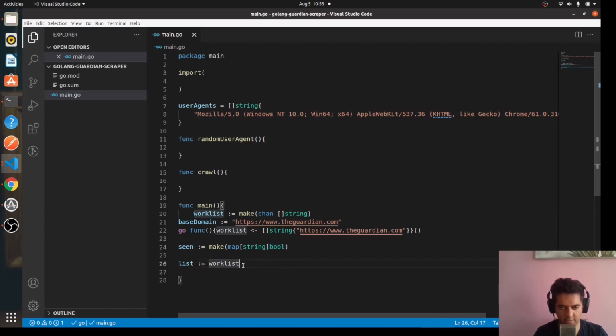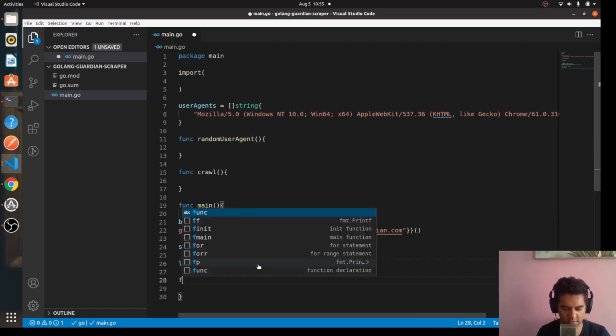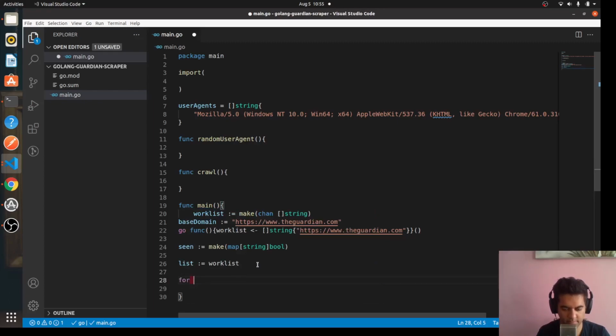And here's our work list. Basically the main channel in which we're going to have the list of all the links that we have to visit. We're going to copy that into list, and then we're going to loop over list, right? So we'll say for, and since we won't be using the iterator, I'll give this blank character here, and then each of the links inside the list we're going to call link. Okay, and we'll range over list.